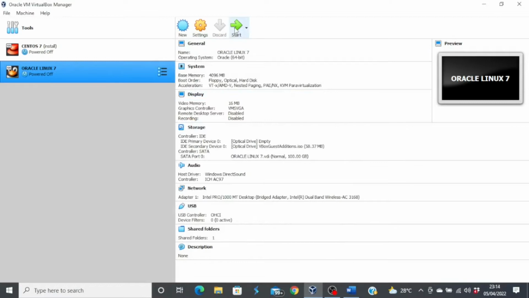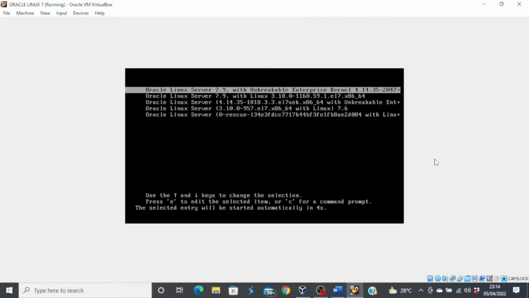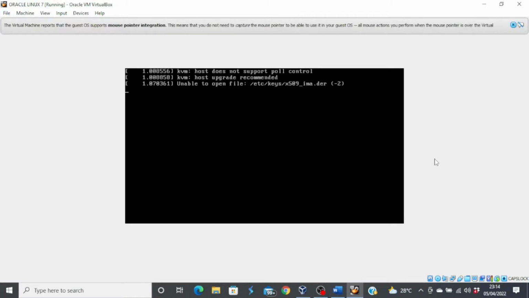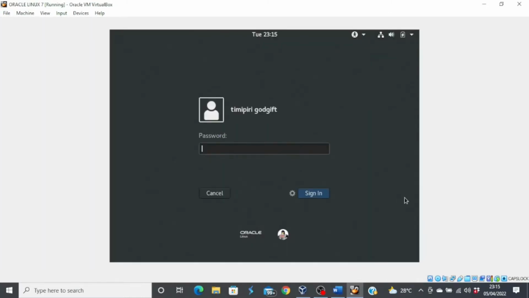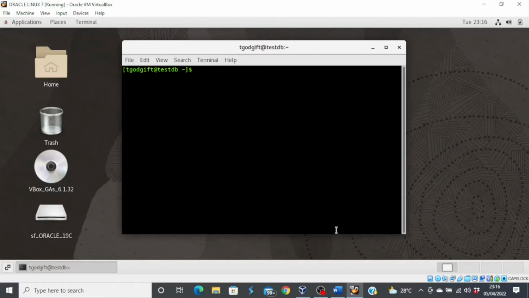Then I'll start my machine now. Okay, so we're at the login page. I'll just type my password. Okay, so the next thing I want to do is to switch the user to the root user. Okay, so I'll open a terminal and then do su space root and then type the root password.